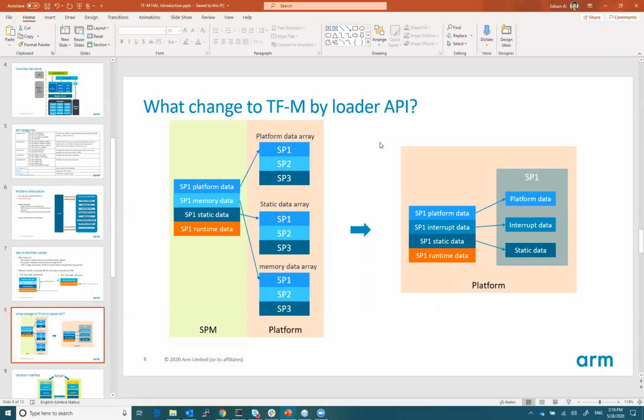So what do we want to change? We will move all this data to the platform. You can see the right. This is the first change: moves the data from the SPM to the platform. The second change is to split the big data arrays. That means there will be no big data arrays; for example, the platform data arrays currently include every SQL partition's platform data. And in the new design, we require the platform to split the data by the SQL partition.